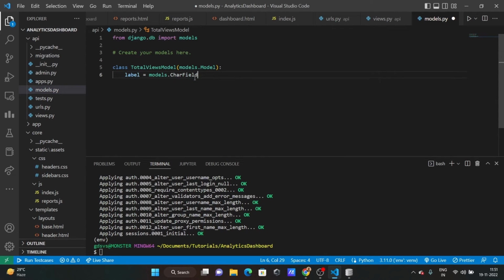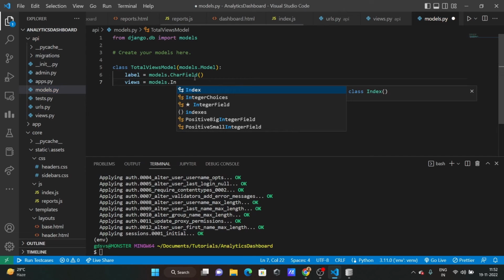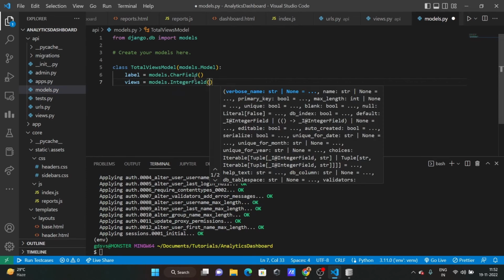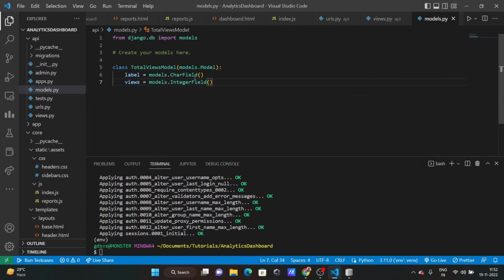The label will be a character field, and views will be an integer field. Save it, then run migration.